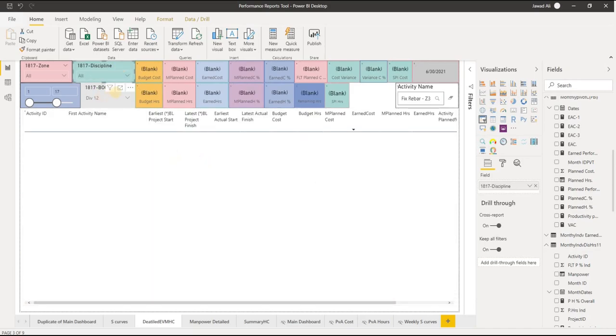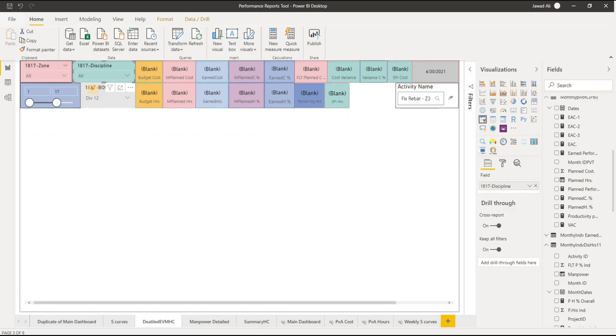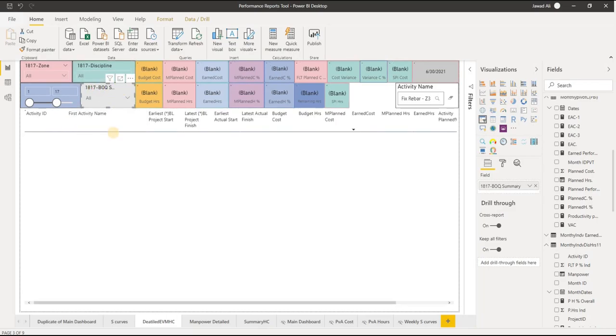Okay, I need to remove these filters first here also, because MP was selected. Now this draft is coming. That means it is going to happen from 7 September till 27 September. So this is the information for this activity.